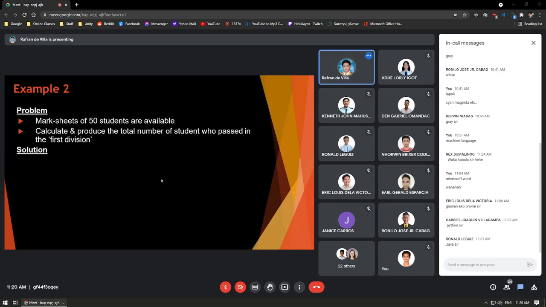Okay, now let's look at this example again. Mark sheets of 50 students are available. Okay, so just think of it as a paper. Calculate and produce the total number of students who pass in the first division. So in that mark sheet, there are labels: first division, second division, third division. How are we supposed to create an algorithm for this one? Okay, what is the first step? Okay, so let me just show you first.